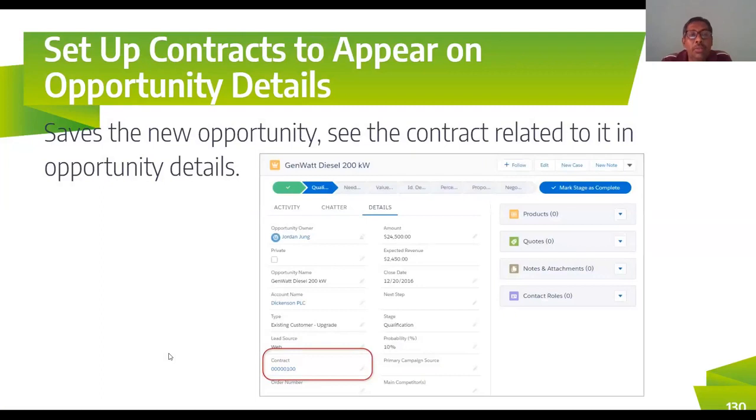Got it? Now save the new opportunity and see the contract related to its opportunity detail page. So save the contract details, and now it will be available on the opportunity detail page. Got it? So this is all about creating a contract.